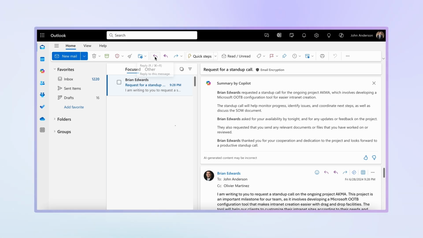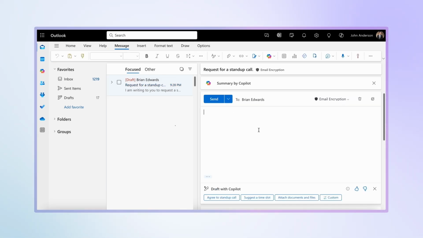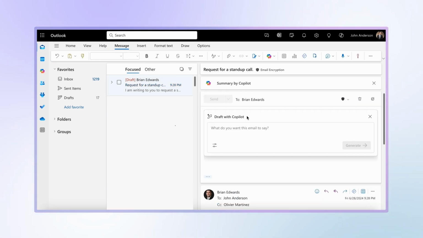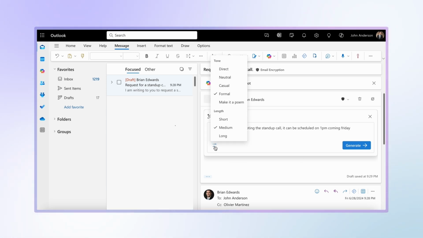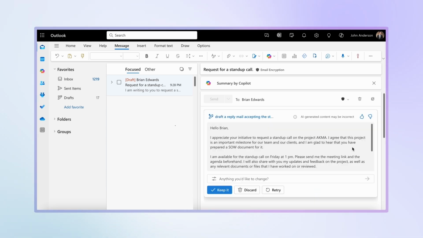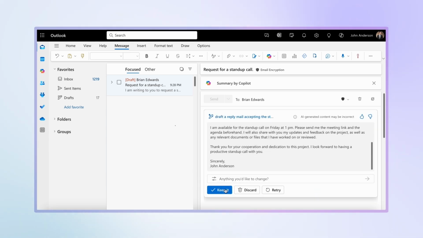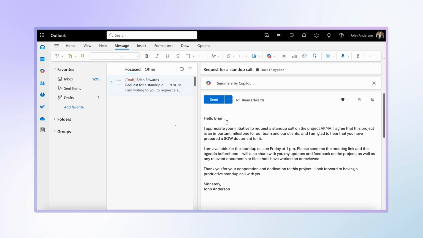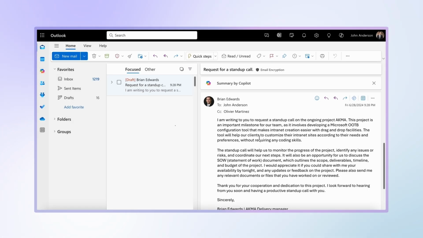For responding, John utilizes the Draft with Copilot feature, which aids him in composing replies swiftly by outlining the structure of his response. This streamlined approach not only saves time, but also ensures his replies are concise and effective. By leveraging these tools, John can maintain productivity while delivering prompt and effective client interactions.